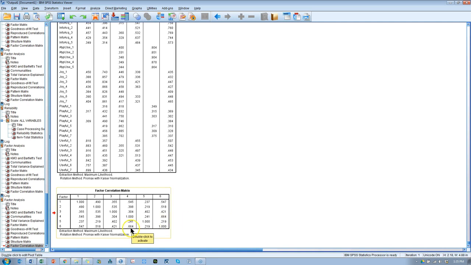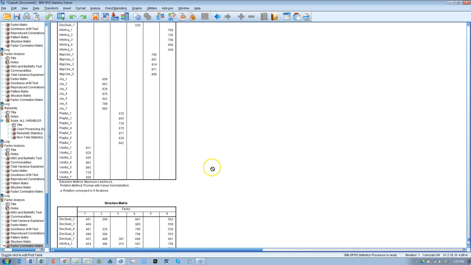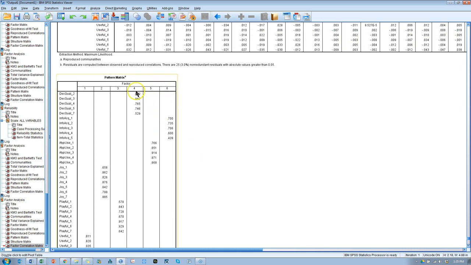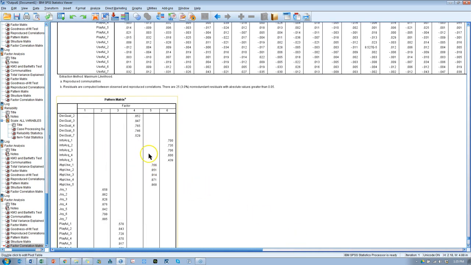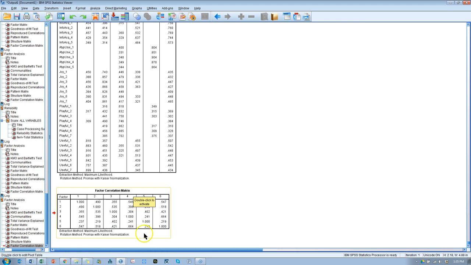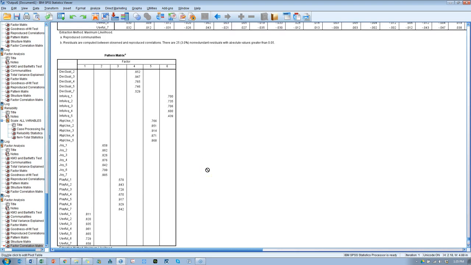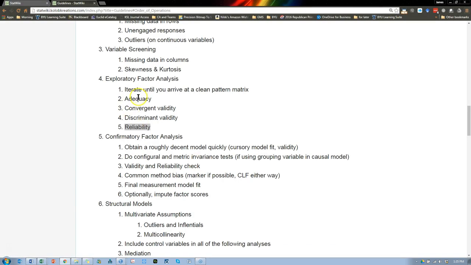So the closest one is this factor 4 to factor 6. I'm guessing that is information acquisition and decision quality. I can go up here and check. 4 and 6, yep, those are those two. And they are highly related, but not so related that they're sharing a majority of their variance. So that's the closest one. What would I report? I would report the pattern matrix at a minimum. You may also want to report this factor correlation matrix. Okay, that is adequacy, convergent validity, discriminant validity.